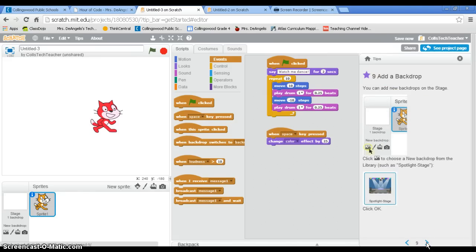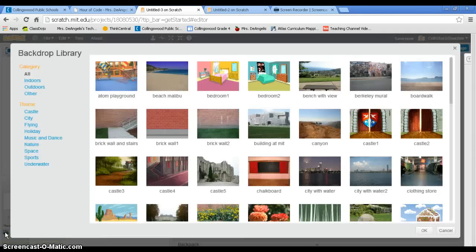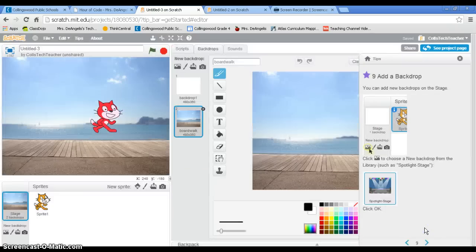Number 9 says add a backdrop. So we can add new backdrops to our stage. This is our stage, this white area around the cat. So I'm going to click on this spot right here where it says choose backdrop from library. And because the weather's been so lousy and I wish it were summer, let's click on the boardwalk. And then click OK. There we go.